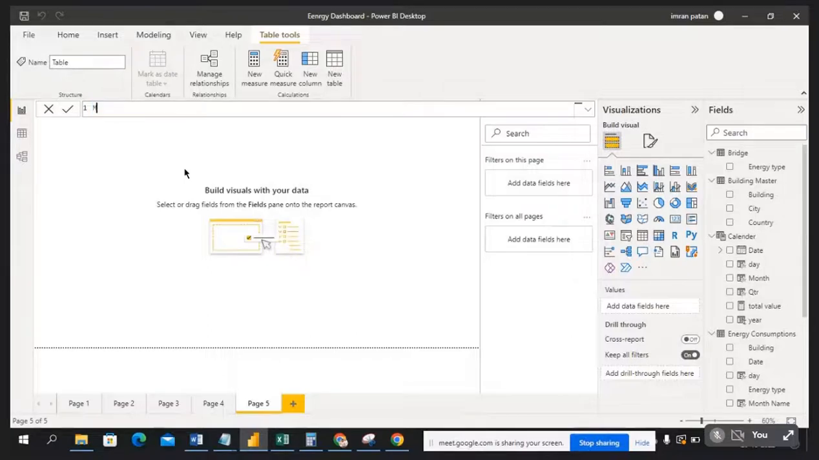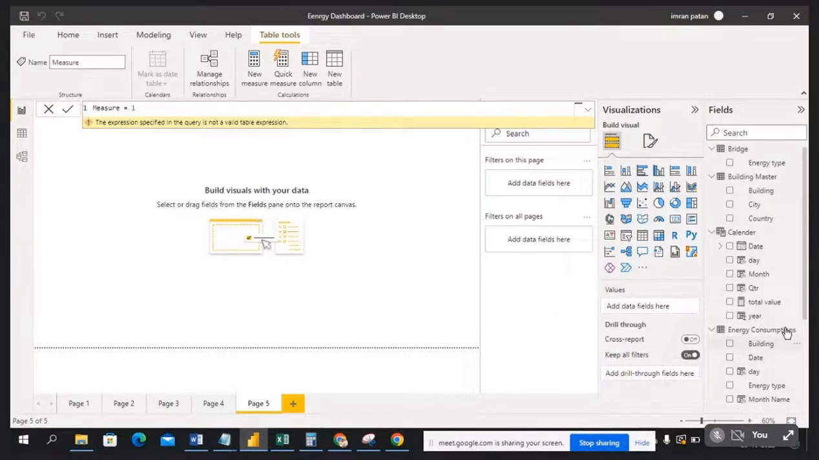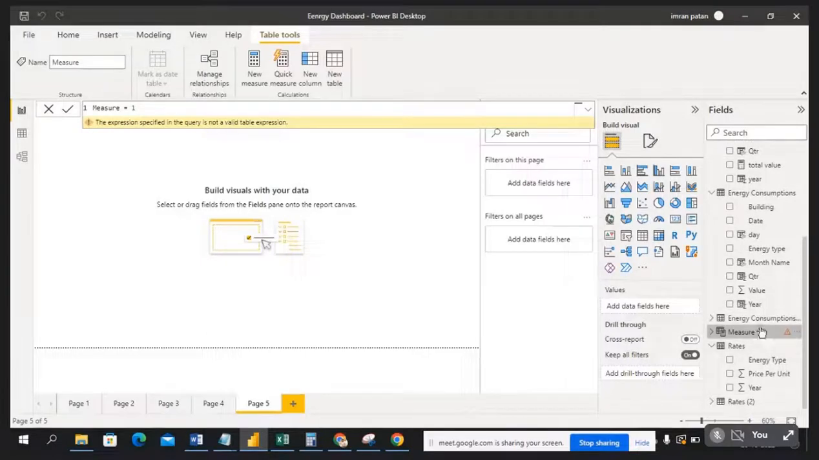I'm giving measures equals to 1. I'll just give 1. So one table will be created with the name of measure. You can see the measure table has been created. So in this measure table, I'll place whatever measures I create.